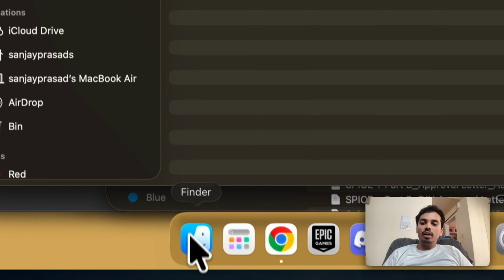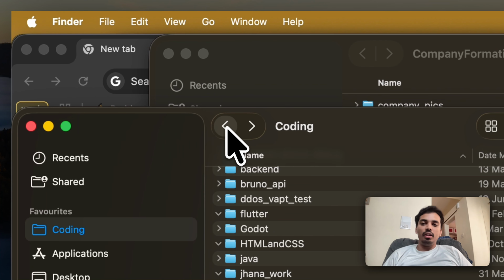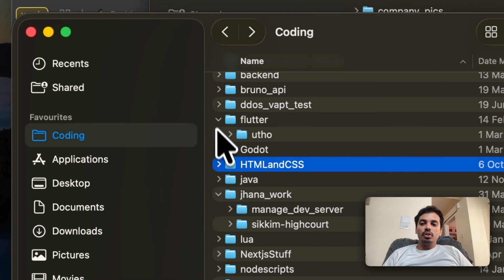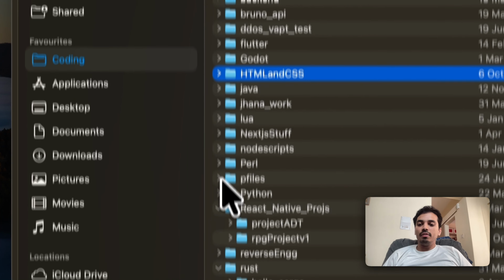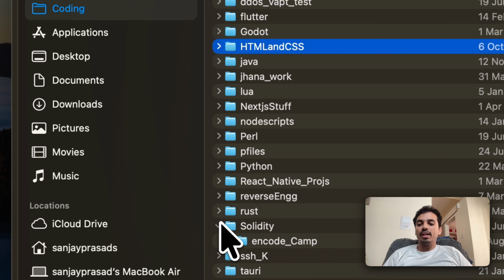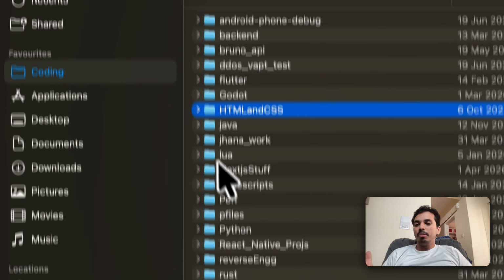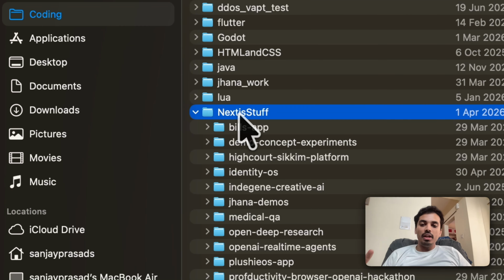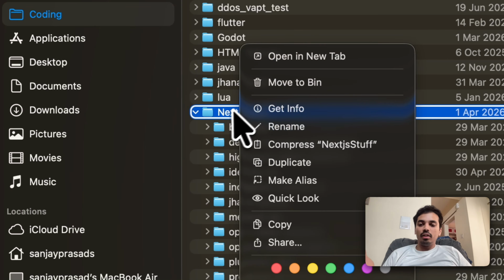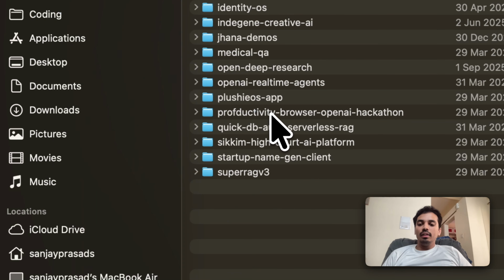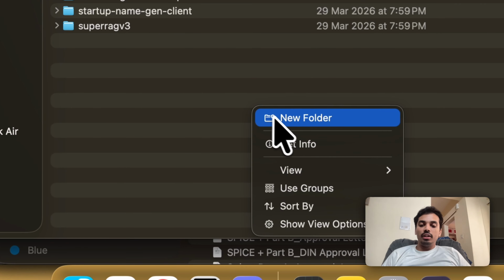Okay, open your Finder, go to whichever place you want. Our objective is very simple. It's most likely going to be a Next.js app. Ideally you would make a new folder for your project, because I already know what project it's going to be. I'm going to create a new folder here, inside Next.js stuff. What do you want to call this project?